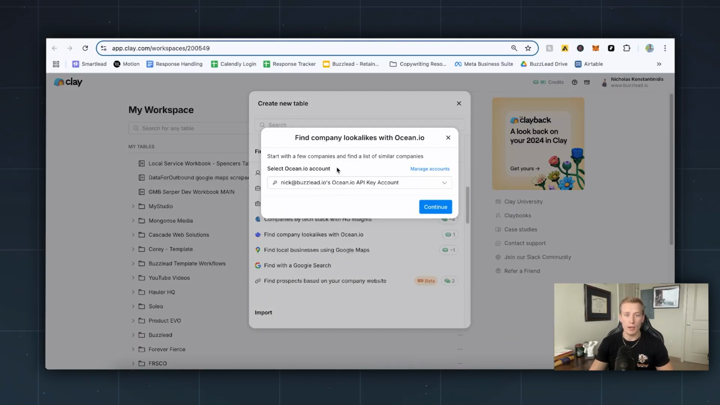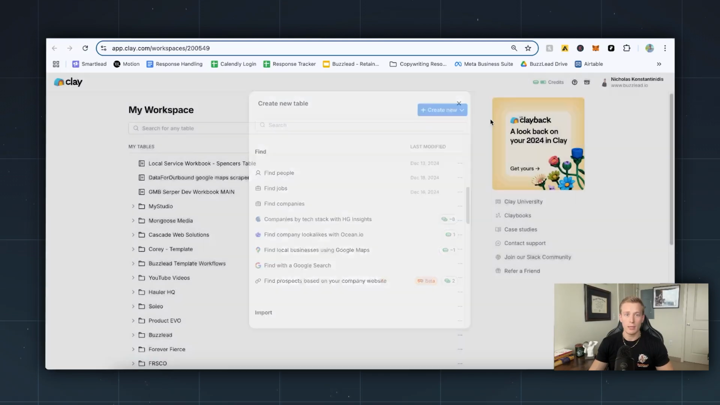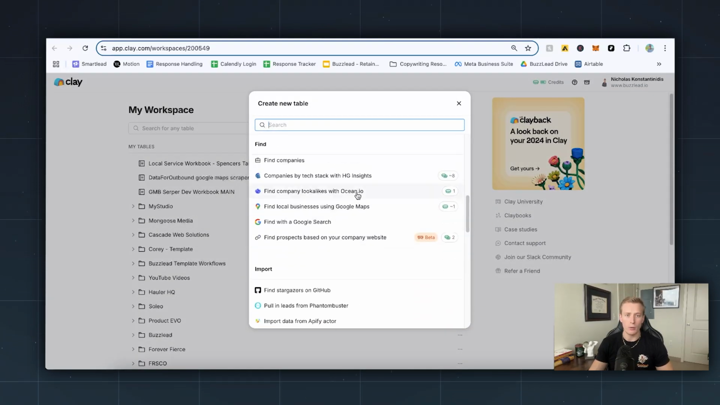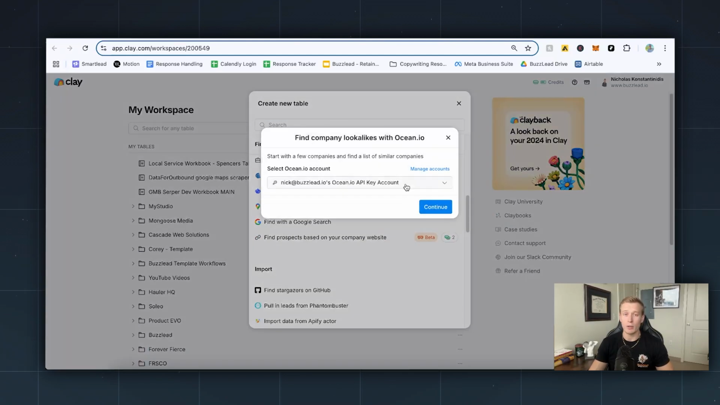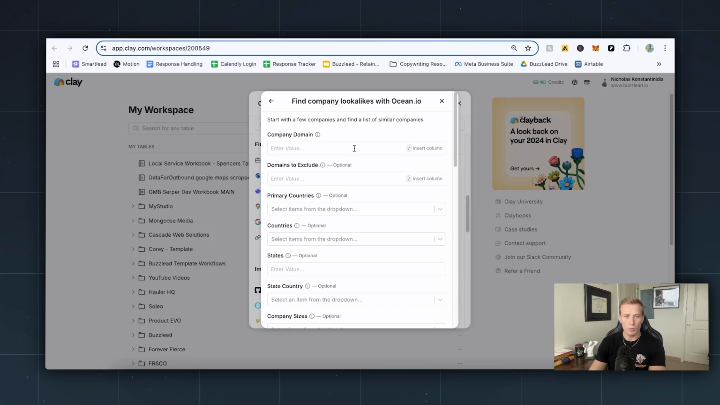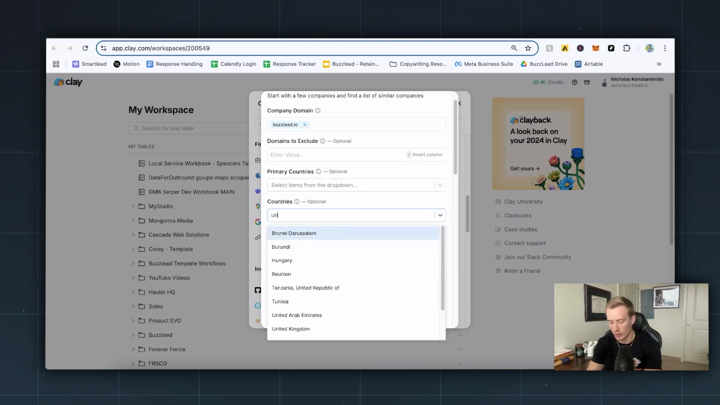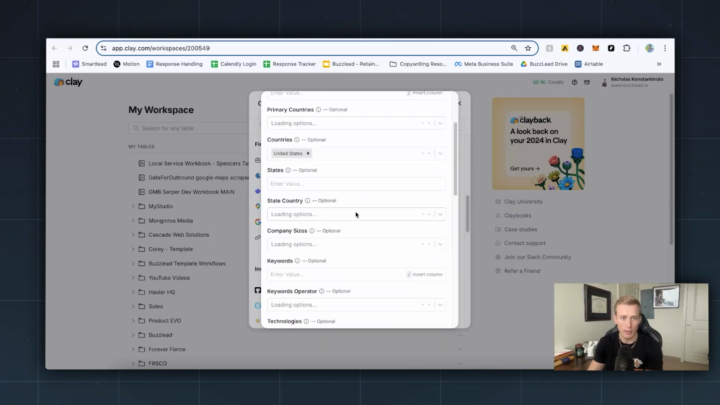So the first step here is just going on to Clay, and you just want to create a new table. We have an Ocean.io API. We find it's a lot cheaper having the actual account itself versus that natively on Clay. And essentially what you'll do here is you'll type in the best fit client that you're looking for that you want a ton more of. In this case, let's just refer to BuzzLead. We'll then say the countries that we also want it to be focused in as well. The United States in this case.